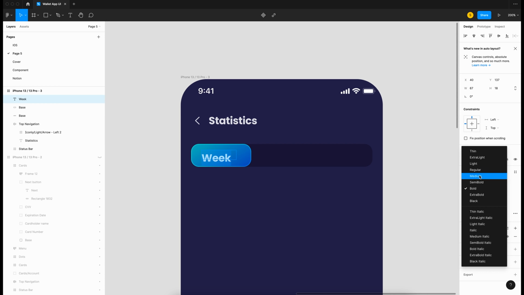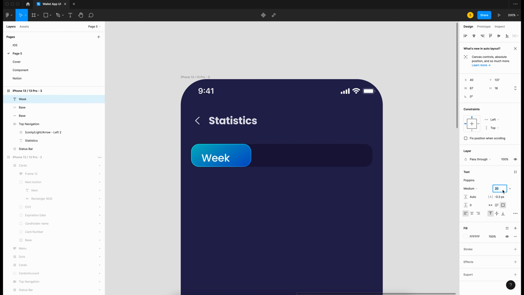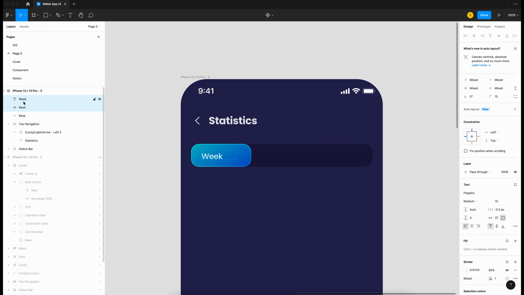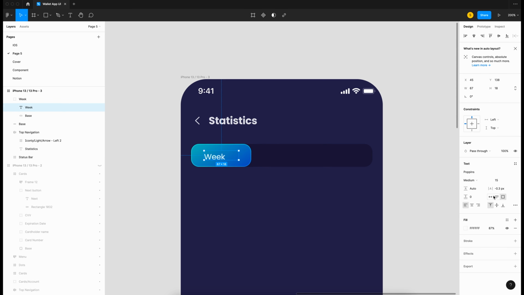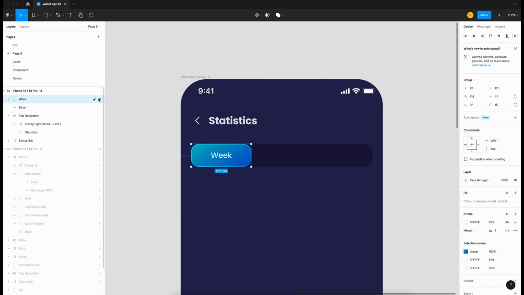I'm going to choose medium and the size is going to be 15. Reduce opacity to 18.7. Select the text and the base. Press Command G. Don't forget to click on auto width. Now put it in the center. So I'm going to duplicate.